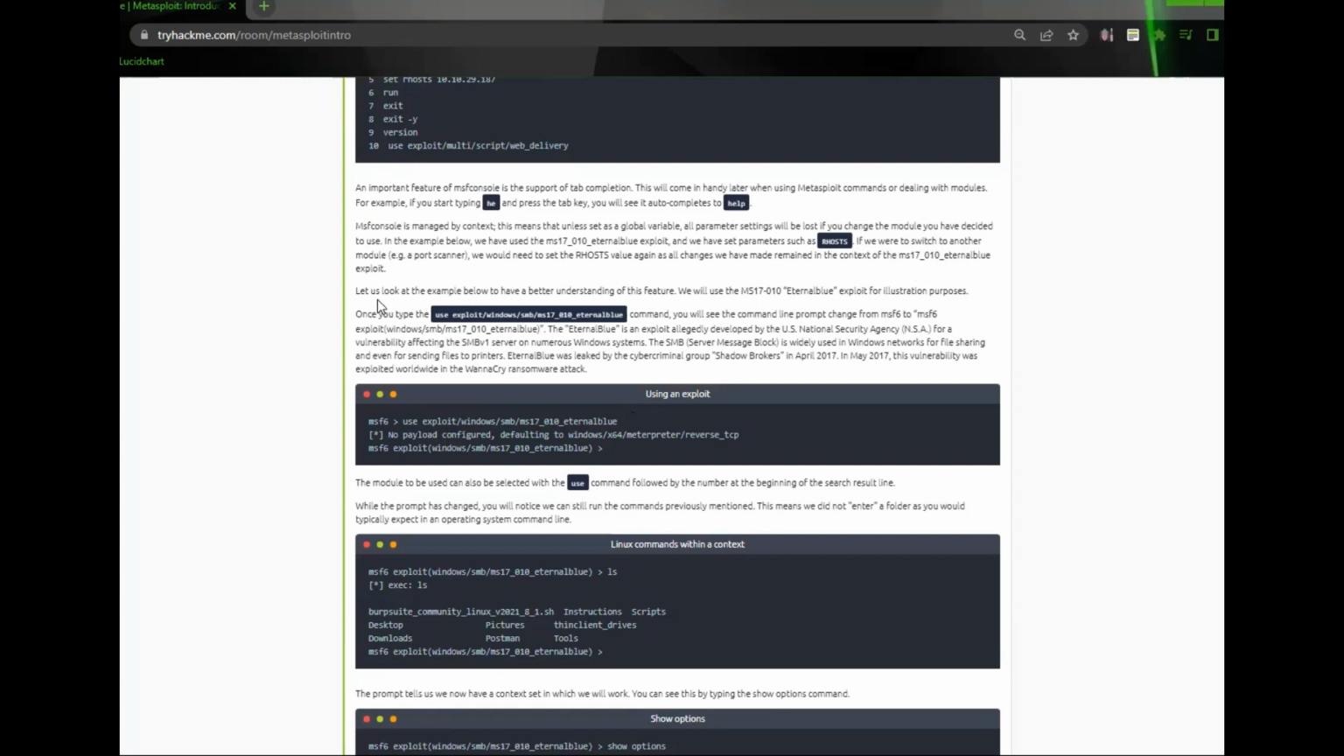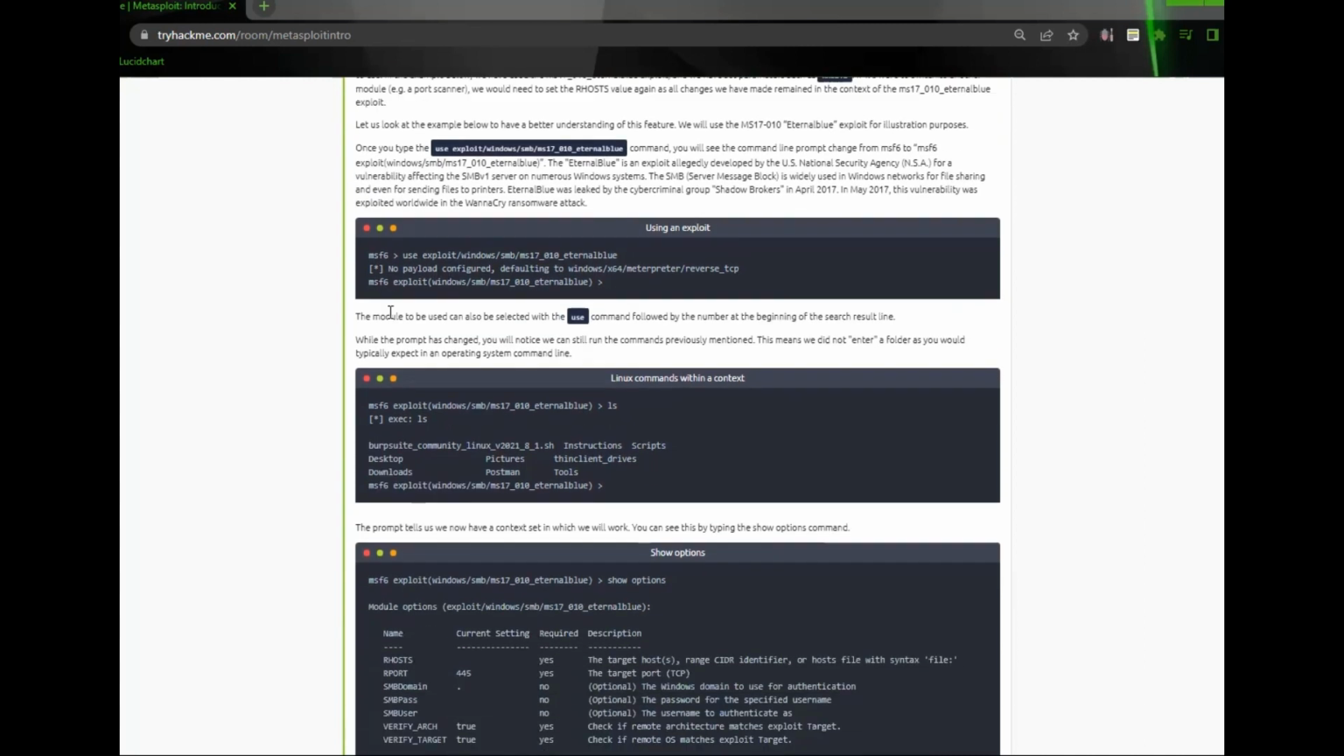Let us look at the examples below to have a better understanding of this feature. We'll use the MS17-010 EternalBlue exploit for illustration purposes. Once you type the use exploit/windows/smb/ms17_010_eternalblue command, you will see the command line prompt change from msf6 to msf6 exploit(windows/smb/ms17_010_eternalblue).